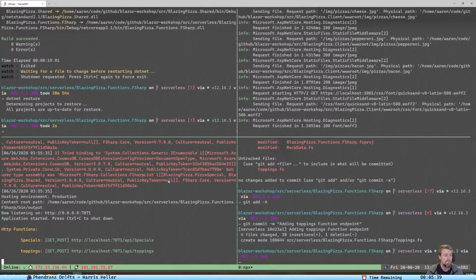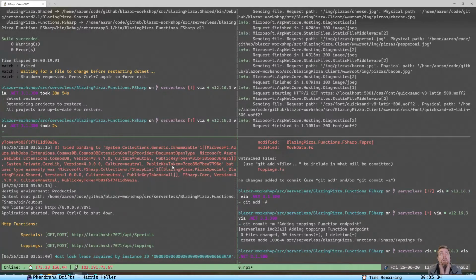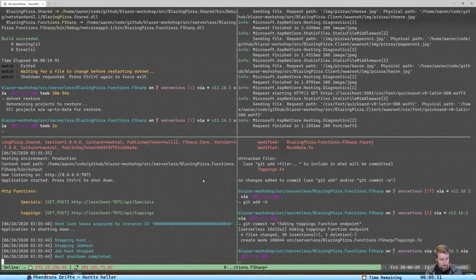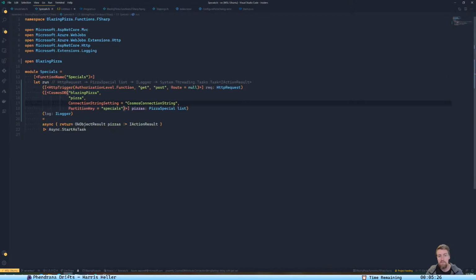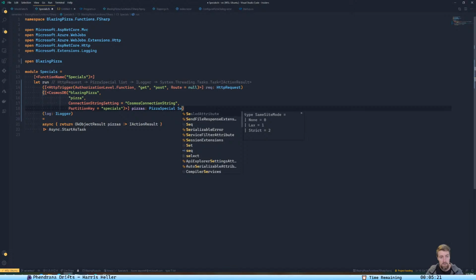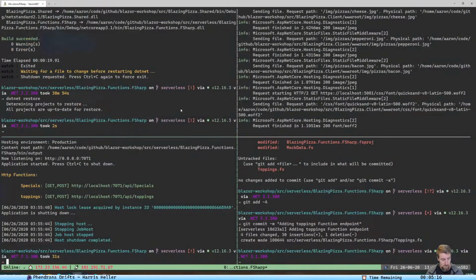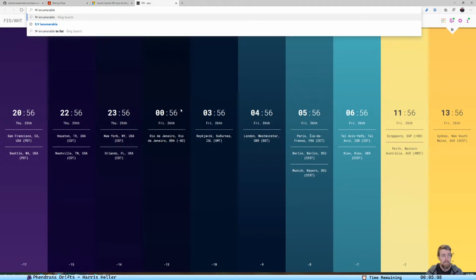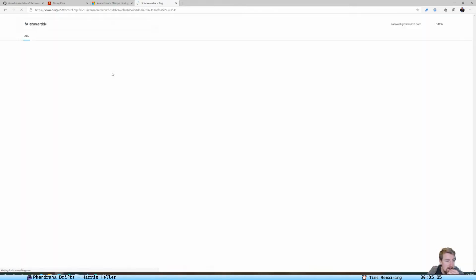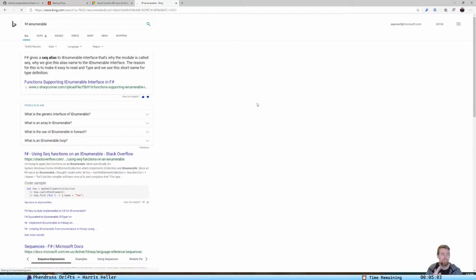Oh, sweet, we got a compilation error. Because it doesn't like IEnumerable. Seq. I think it's seq, because list doesn't translate directly to IEnumerable. I want this as seq. No, as a seq. I think that is it. But just in the background, let's go F# IEnumerable. So I know that, yeah, it's seq, yeah, of course.